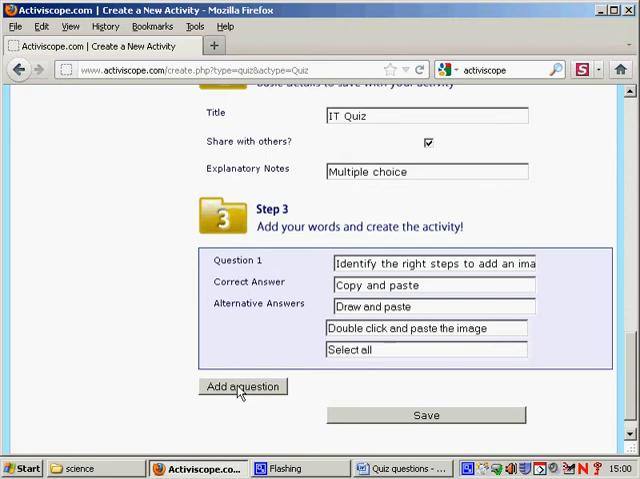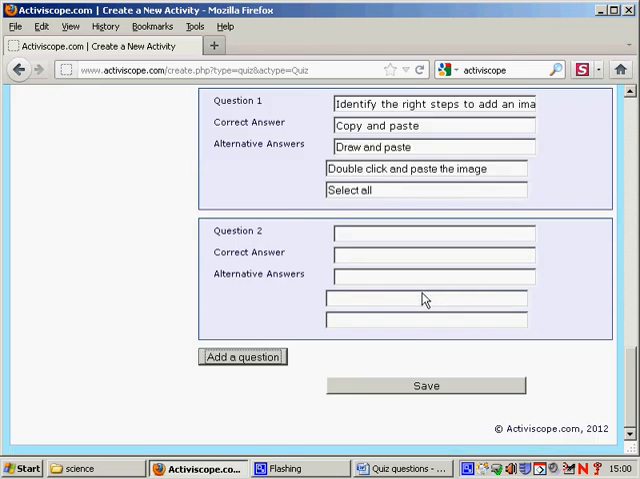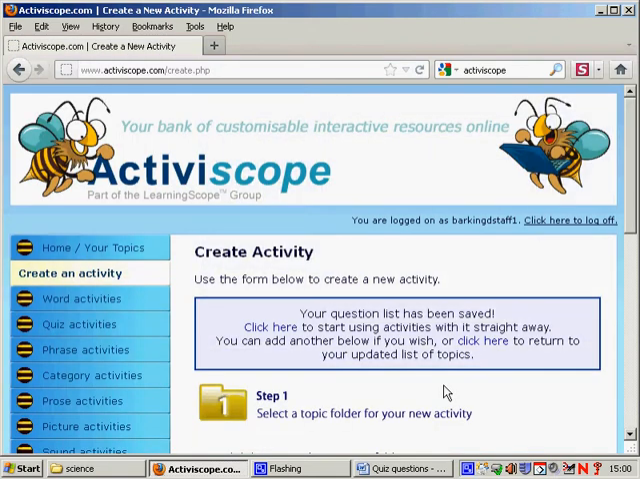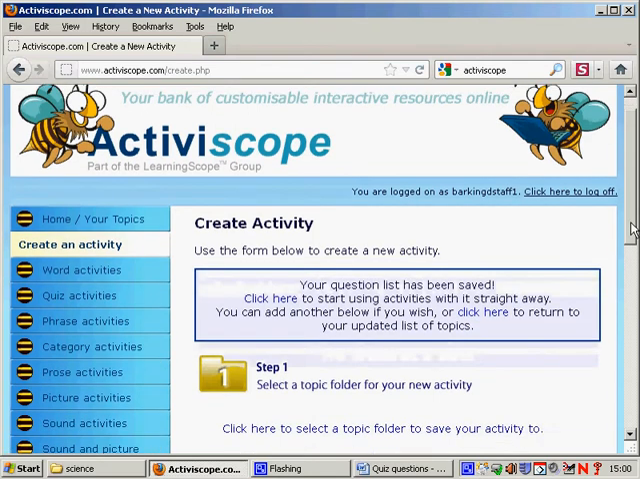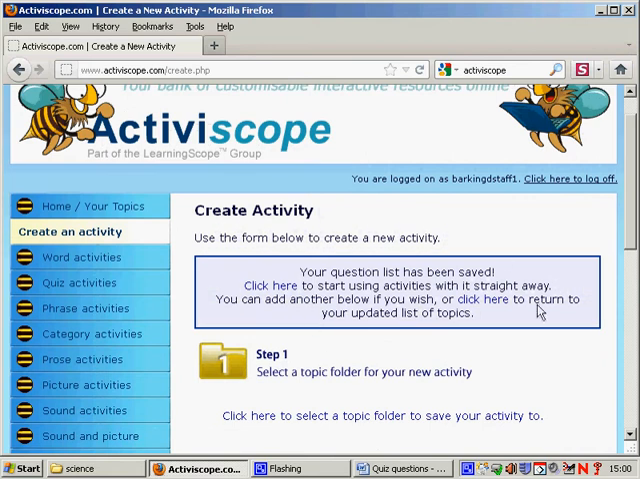To create more, I simply click add a question, and you can see, and I can just keep going. I can add 20, 30 questions. I can also hit save. When I hit save, I've got the option to either keep adding more questions or to export my resource. Now, what I would say is that the system tends to log you off after about 20 minutes, so it's a good idea to save the work that you're doing within Activiscope every 10-15 minutes or so.